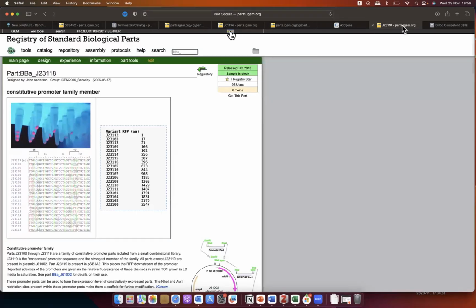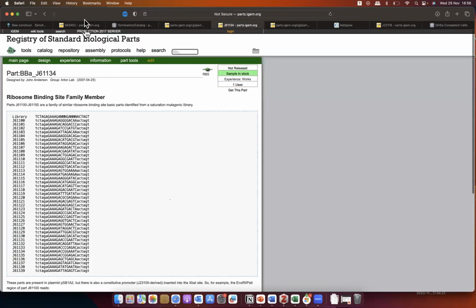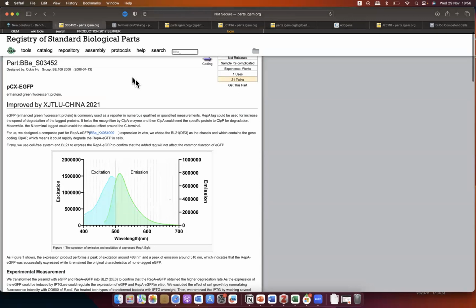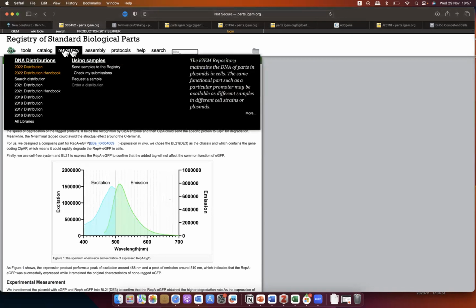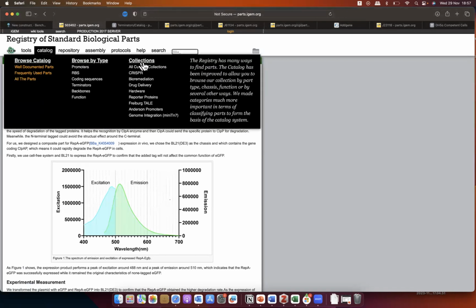The example that you gave was on E. coli expression. You work with plants, and I'm sure people in the audience would also like to know whether there are parts available on the iGEM registry that could be used for plant expression or in mammalian cells as well.